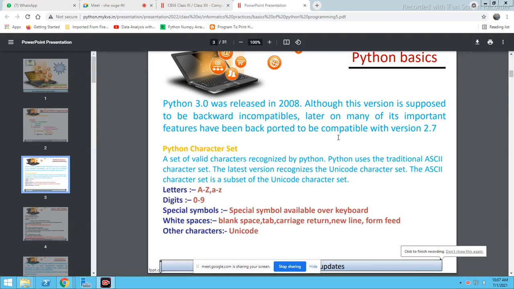See, the lesson is basics of Python programs. Here in this lesson, we are going to revise Python basics. Okay. So here you are able to see Python 3.0 was released in 2008. Although this version is supposed to be backward compatible, later on many of its important features have been backported to be compatible with version 2.7.